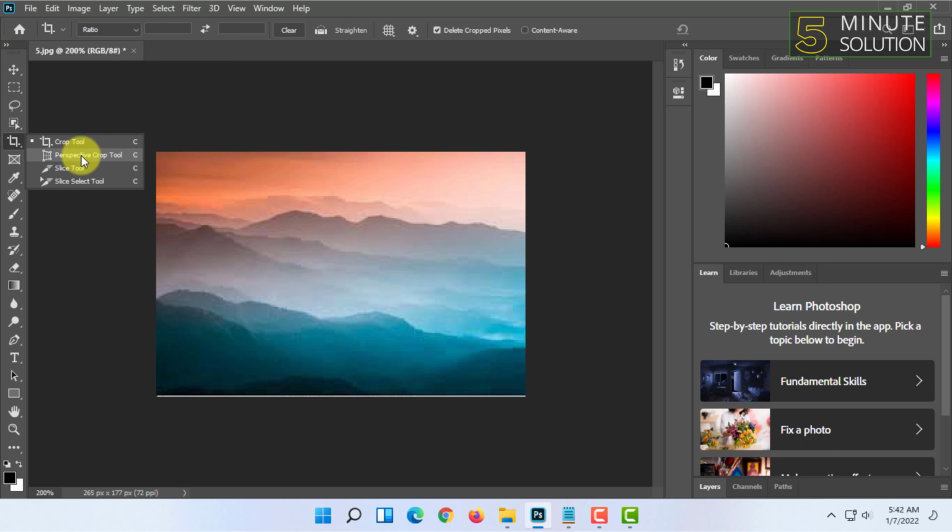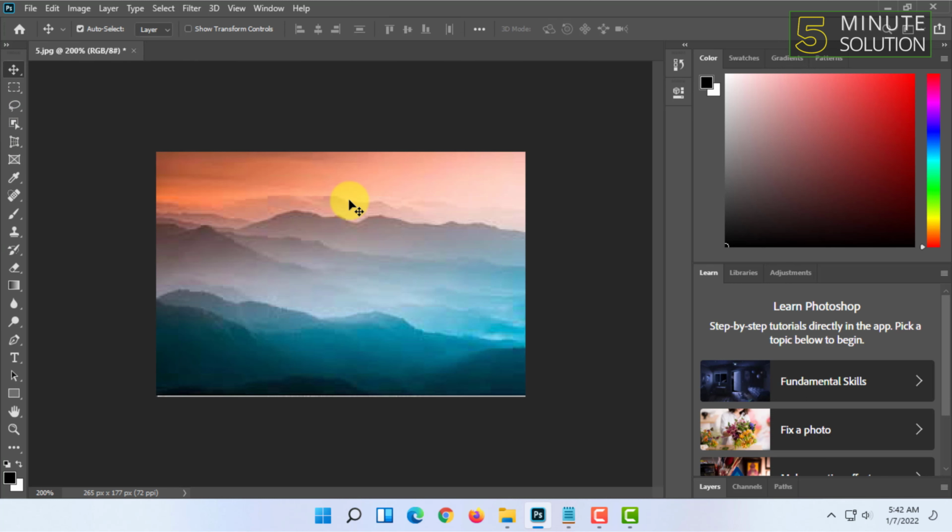So there are different types of crop tool as well. You can try them. So that's how you basically crop a photo on Photoshop.